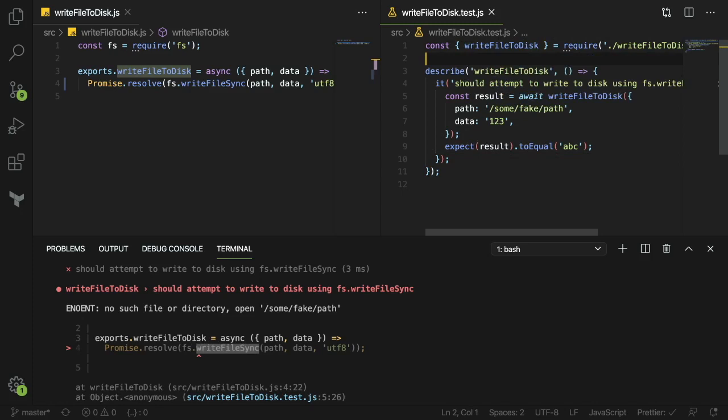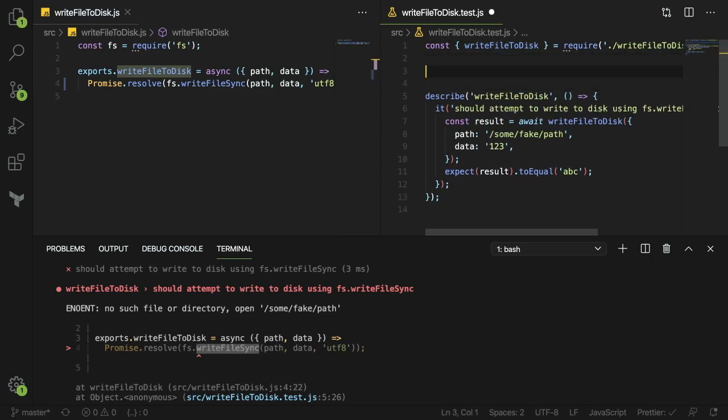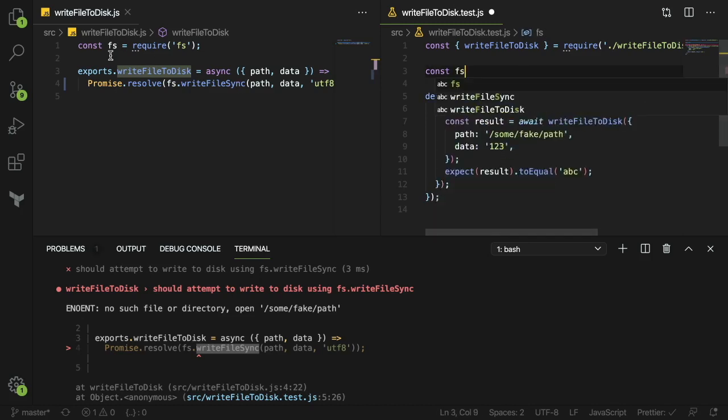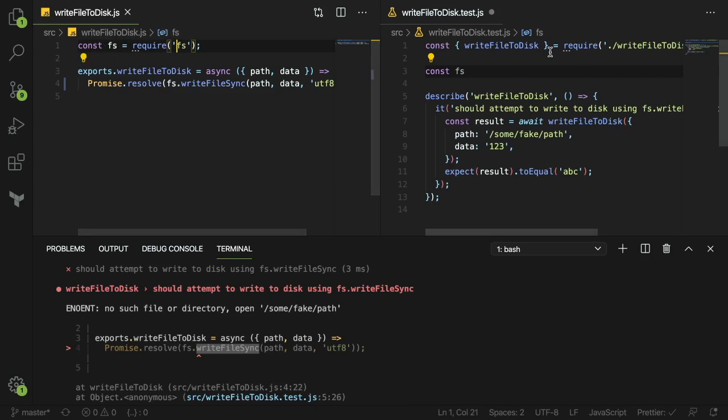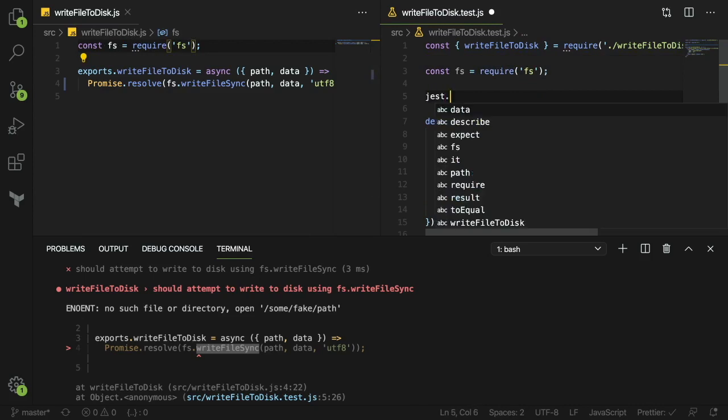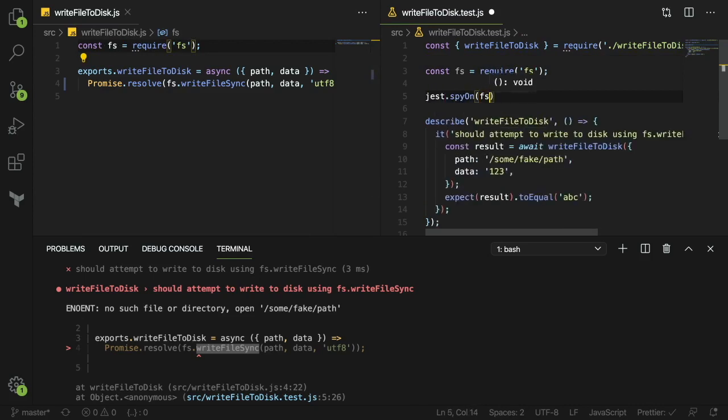In Jest, you have the ability to do that by simply importing the module that you want to mock out. So this is the module we want to mock out, fs. So I'm going to say const fs is equal to require fs. And then I want to spy on it. So I'm going to say spyOn fs, and then more specifically, I want to spy on this function here.